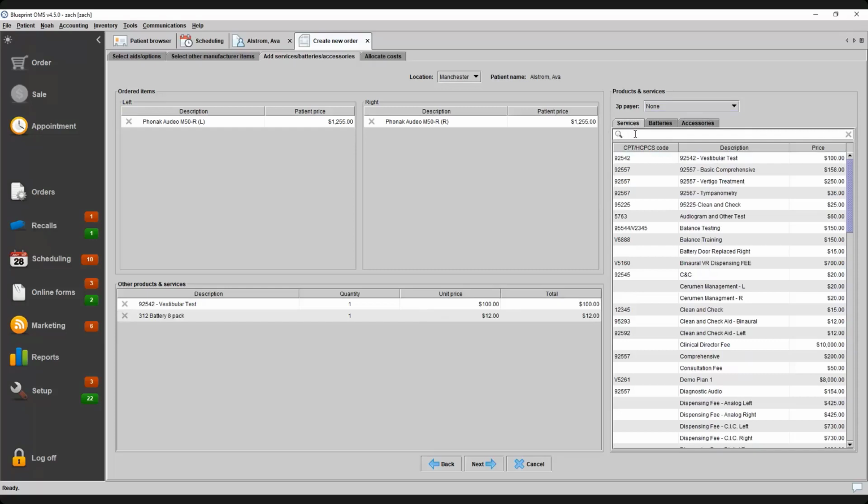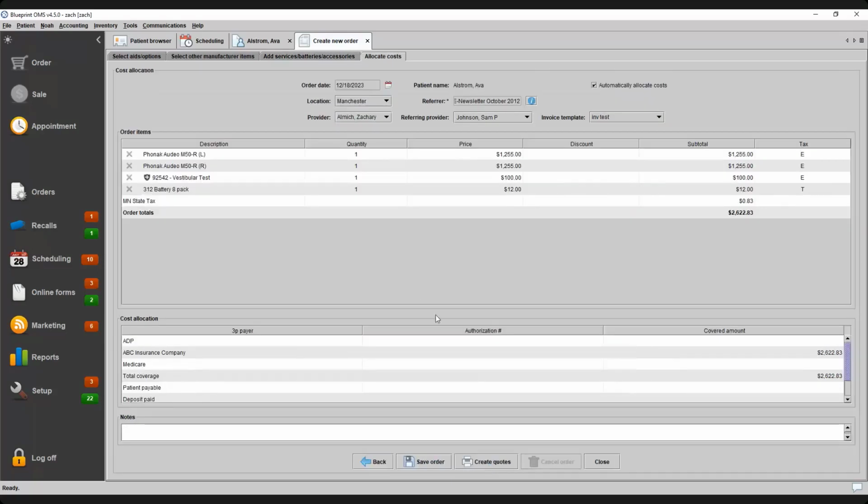We can also use the quick find bar here to search the item by their CPT code if they have one added, or by the description of the name. Then we can move on to the final step here in the ordering process, which would be to make any adjustments to the actual cost of the items here for the patient.